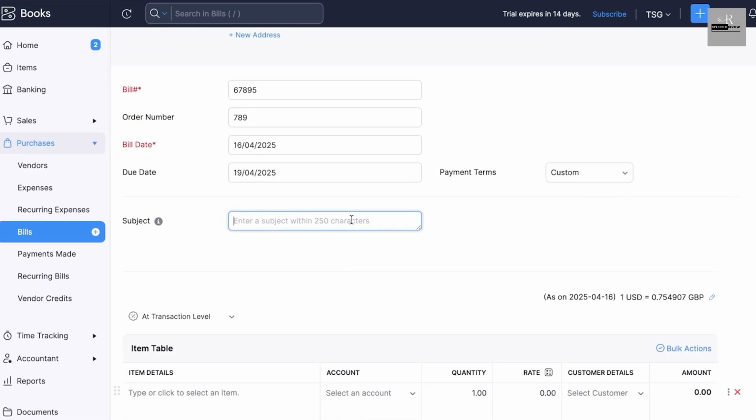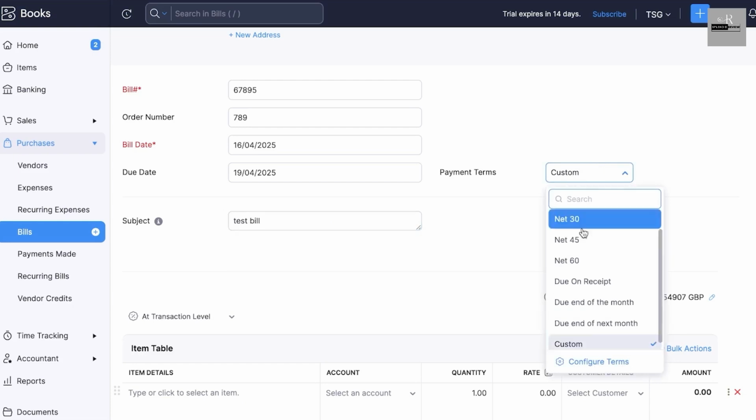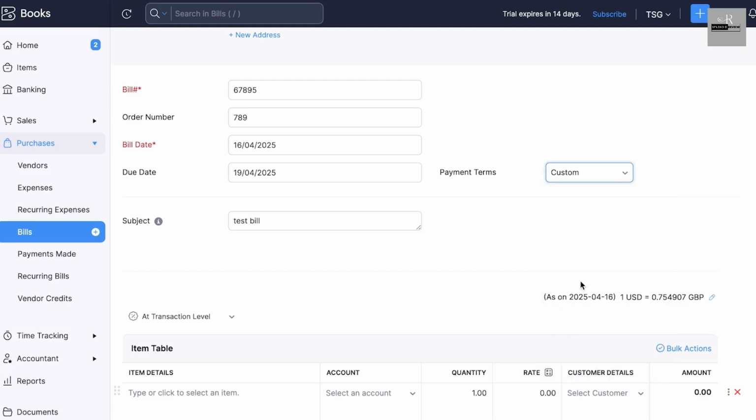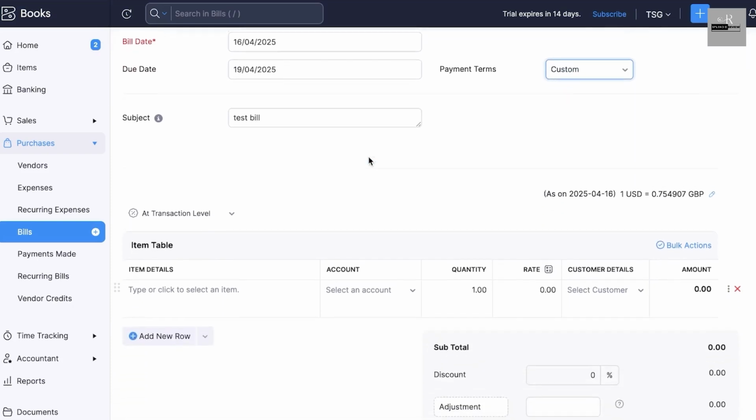And then we have the subject. So for the subject, again, I can just add, maybe this is a test bill. For the payment terms, we have net 30, 40, due on receipt, due at the end of the month, or we can add the custom. So this one here for me, I'm going for custom, which is like the 2 days.